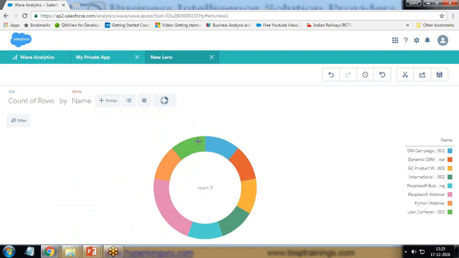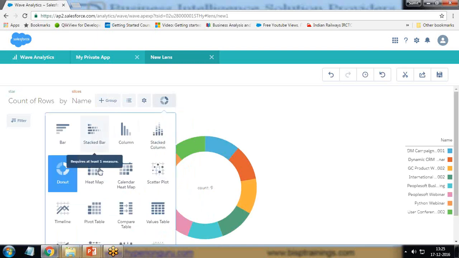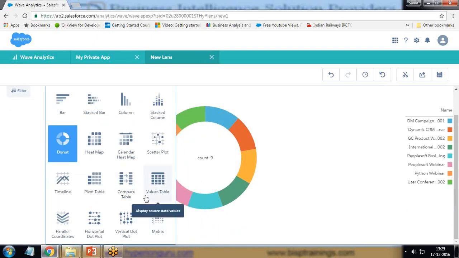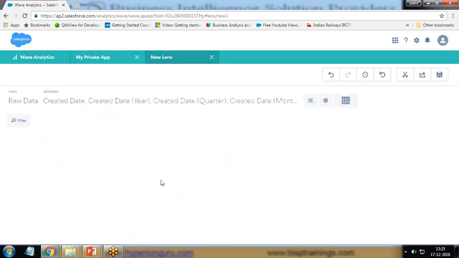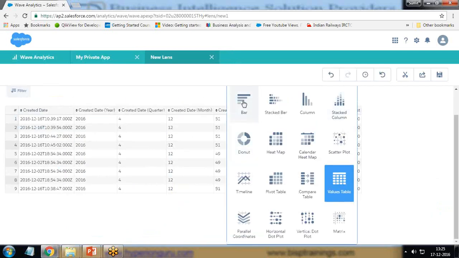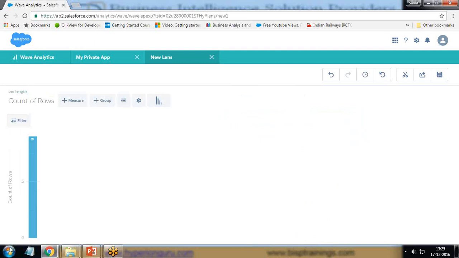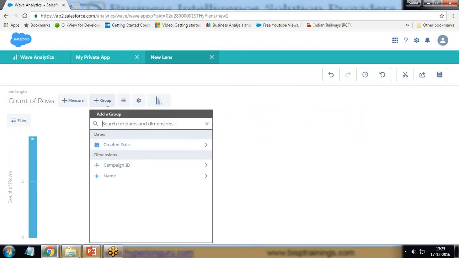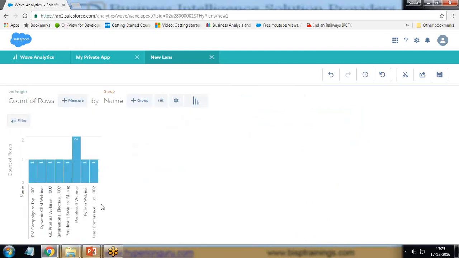We have an option for donut chart, or we can build various charts, or if we want, we can go for values table as well. So you can see values table, so it quickly creates a table for that. But I'm not requiring this. I'm interested in column chart. So I click on column chart, and the chart gets created based on name. So I select name. So this says the running campaign.